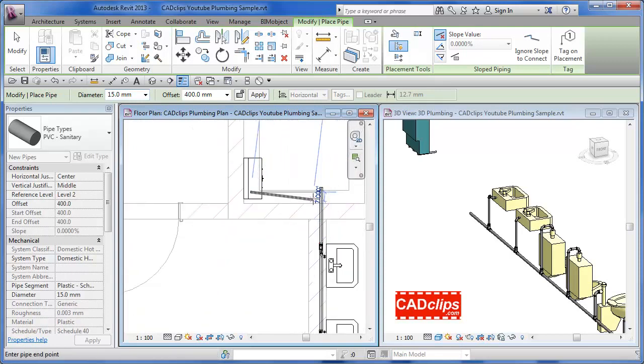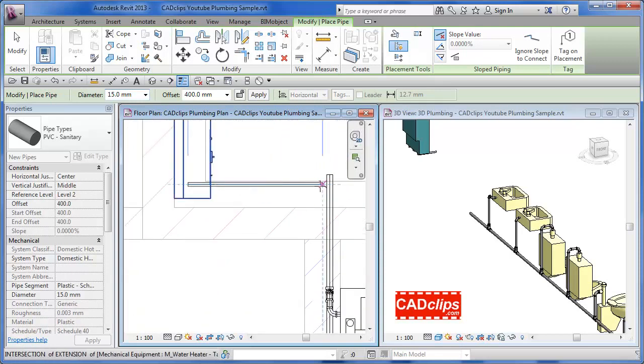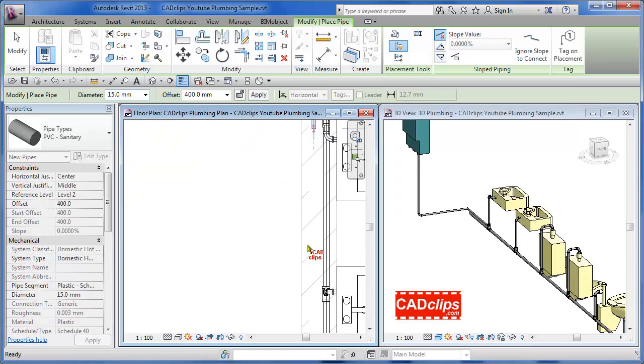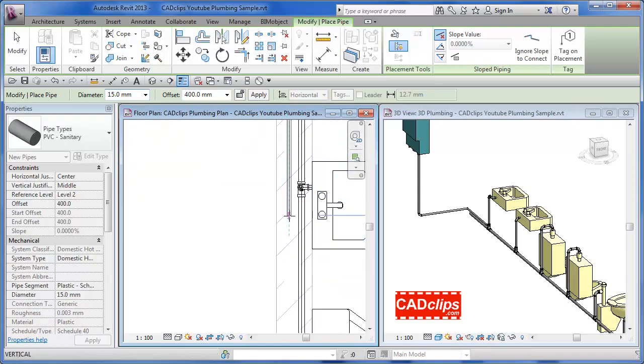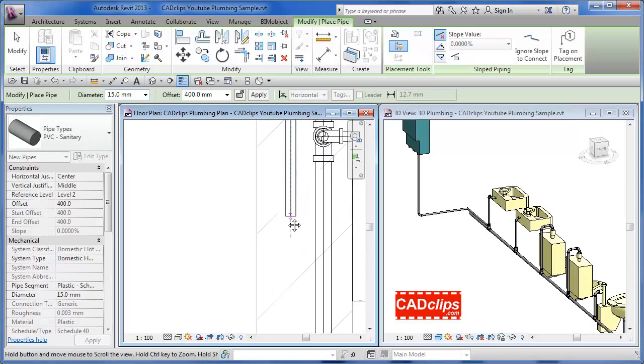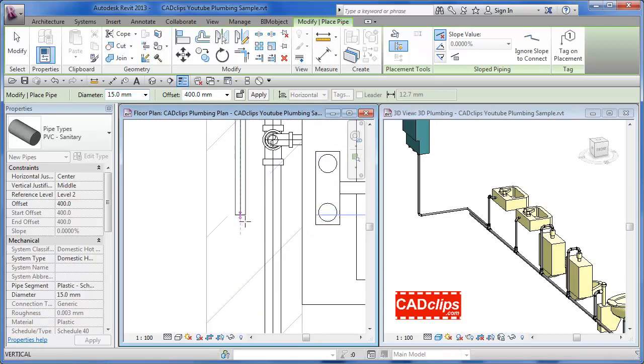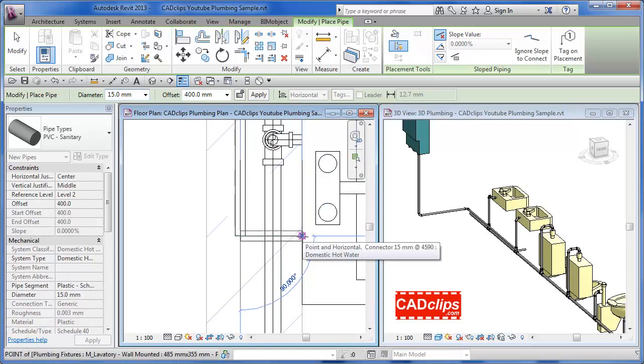There's my cold. My hot water is going to run right here. Click out. Okay, come along. And hot water only goes as far as the sink, so you'll see that I can try to hover near where you think that connector is. That looks like that might be it there. Pick. And then if I go right, is it there? There it is. Look at that.